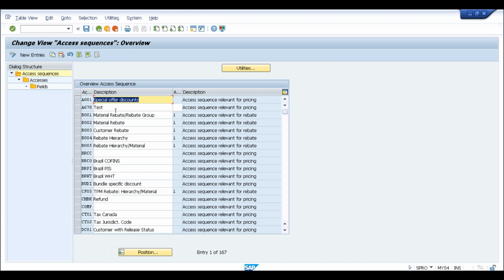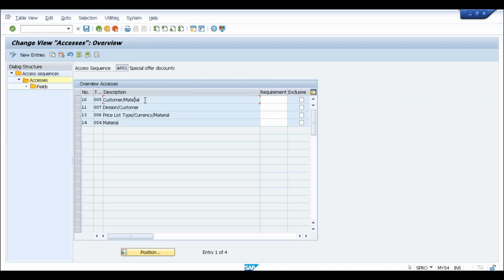Yeah, see, normally, from the pricing point of view, you can have different access sequences, and what you mention in the access sequence are the fields, the accesses. Customer and material will be taken care of first, and then you can go for division and customer, then this combination. As of today, you can have a maximum of 99 accesses within the access sequence. Currently, in this transaction, there are only 4 accesses. According to the projects I have worked on, I think most of you will agree that 99 was sufficient. But in some industries it was not sufficient, and customers asked for more than 99 accesses, not even today, around 5-10 years back.